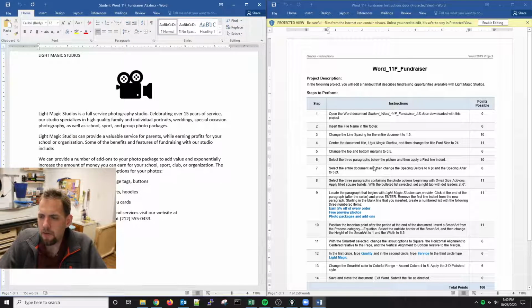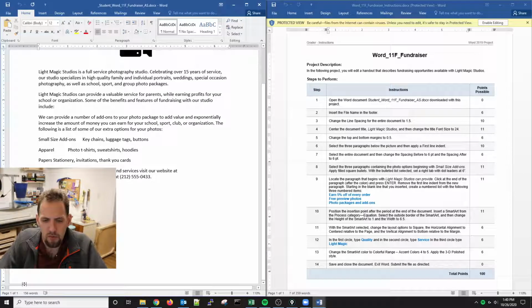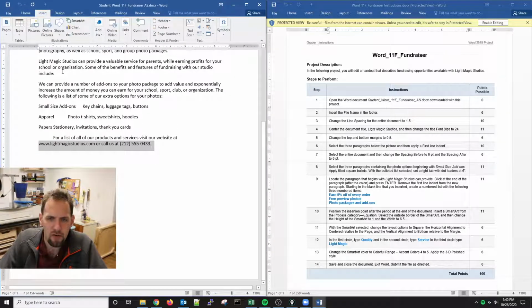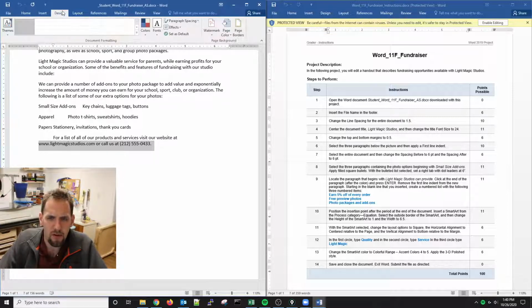All right. So we've opened it, and then it says you should open the Word document and download it with the project. Check insert the file name in the footer. All right. So you should have walked through how to do this, but anyway, we can go to insert, or I believe not insert. All right. I believe it's what, layout? I always have a hard time remembering exactly where this option is.